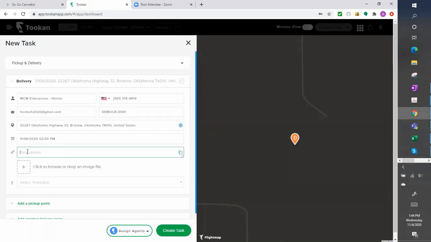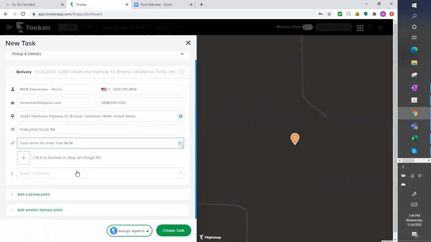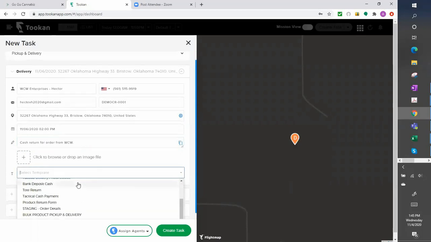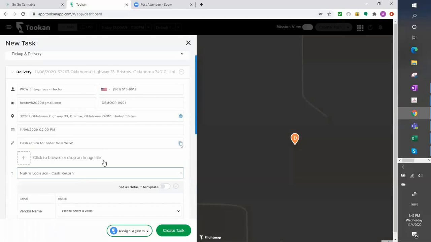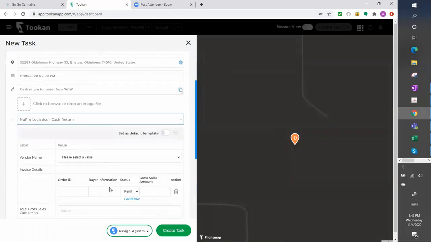Next, we'll come down to description, and this is cash return for order from WCW. This can really be whatever you want. Since it's only one order in this instance, you could even put in the cash return for the specific order. But next we'll move to the template section where we'll find a cash return template. And this time we'll use the NewPro Logistics one, which is one of our distribution partners.